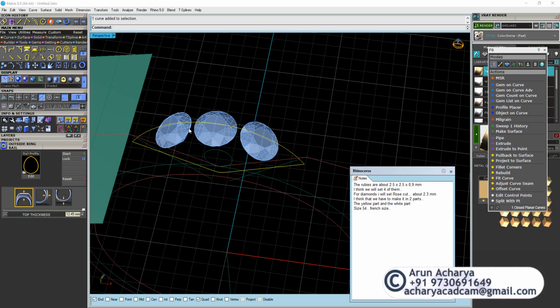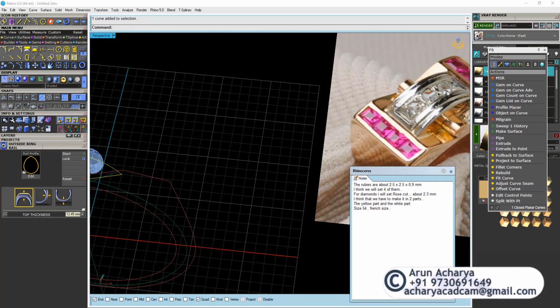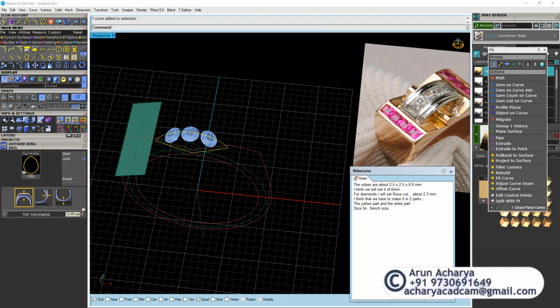And how much of an extrusion we have to do? Let's do the calculation again. So here the diamond is 2.3, and we give a groove of around 0.3. So 0.6 on each side. So 2.3 plus 1.2 is 3.5. Exactly 3.5. So we extrude this around 3.5.